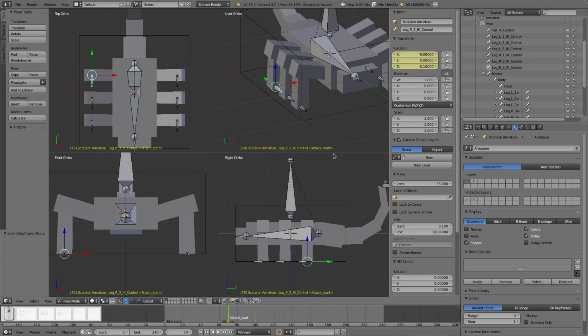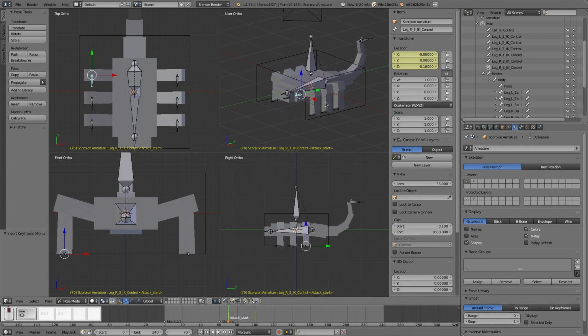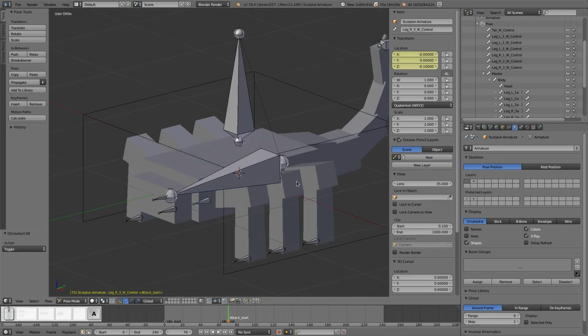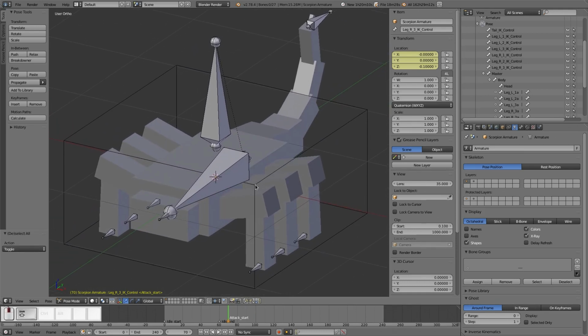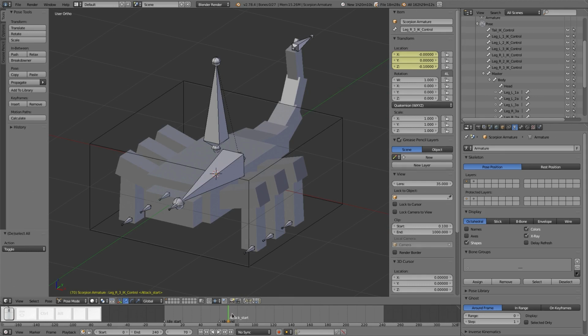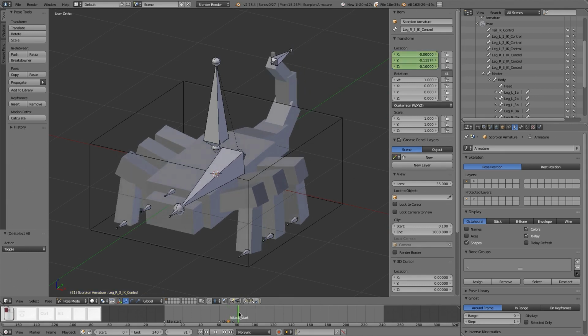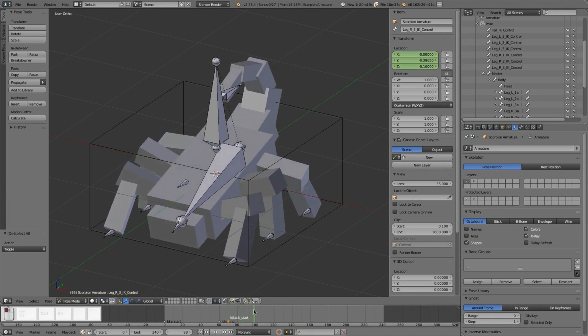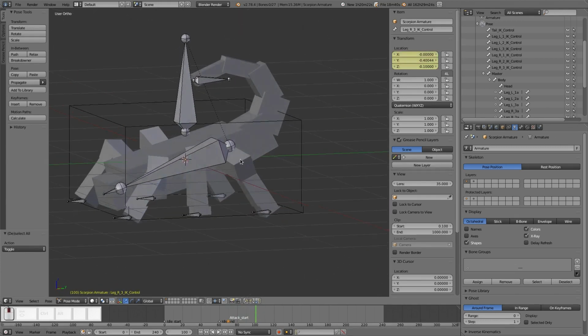Alright, so now the attack. Let's see what this attack looks like. Is it as epic as I think it will be? Just angle it there so you can see what's going on. That looks good. Alright, so we have attack start. Slips his legs out, bends his body forwards, pulls his tail into firing position.